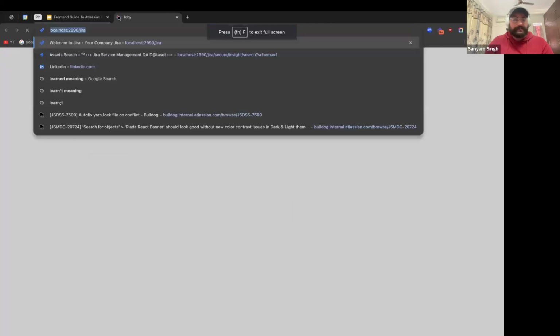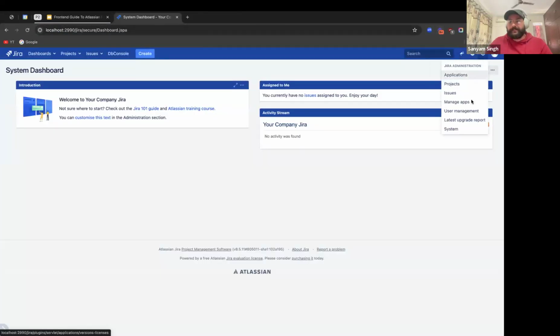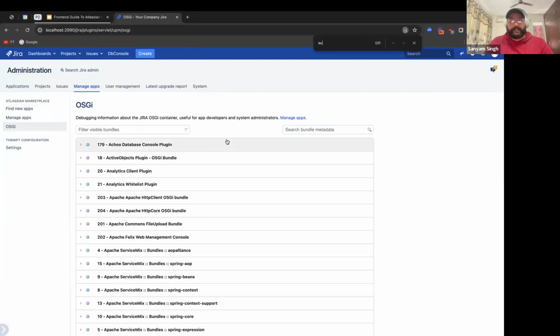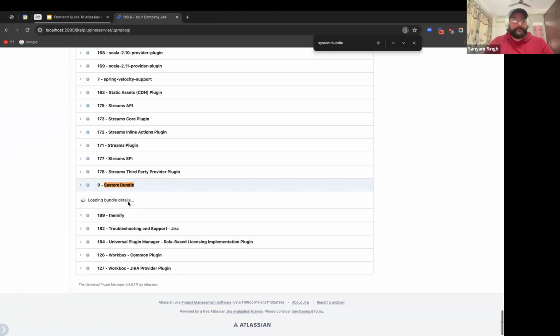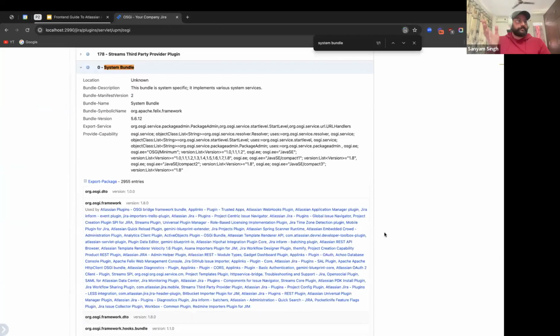So if you want to see what bundle dependencies we can use, let's say I started the product, and I'll show you how we can see these. If you go into Manage apps, on the left side you'll see something known as OSGI. If you click on this OSGI, you can search for system bundle. And here you'll see the list of exported packages that your base product is giving you. So you can use any of these as per your requirement.